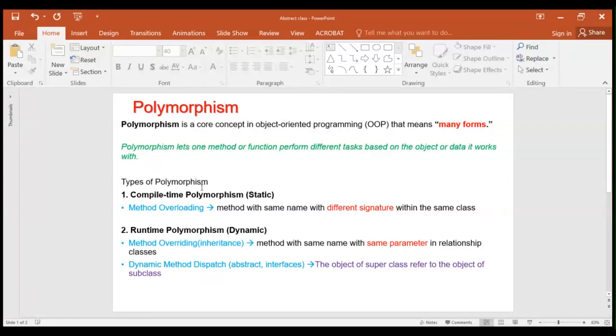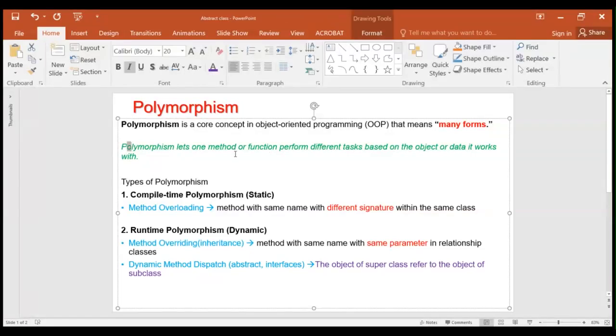Anyway, what is polymorphism? Polymorphism lets one method in Java, you can say one method or function, perform different tasks based on the object or data. So based on the data you provide, based on the object you're calling, it will work differently. That's polymorphism. It behaves differently.